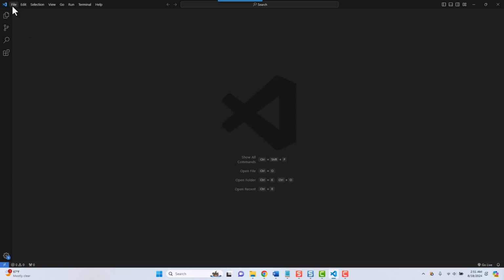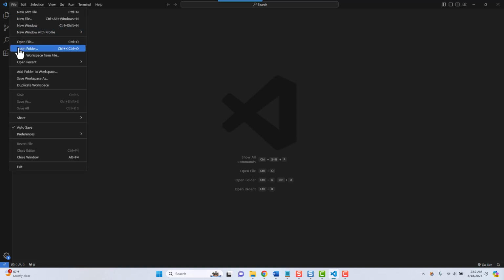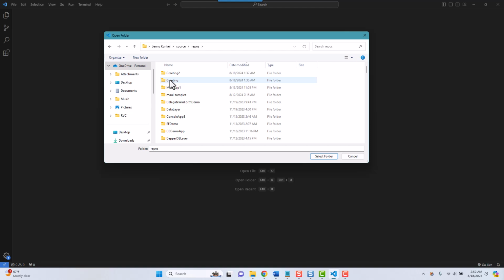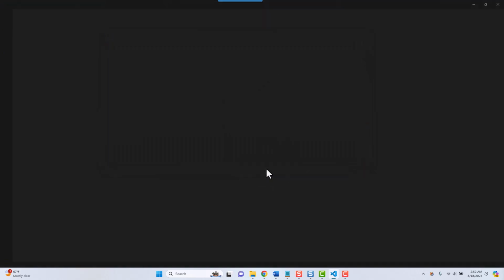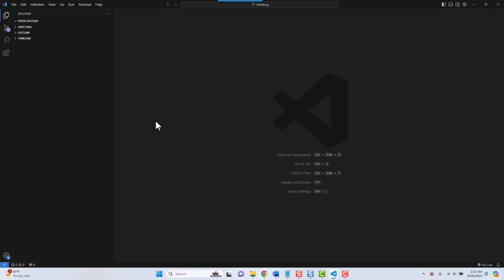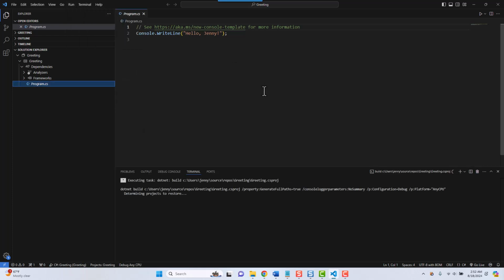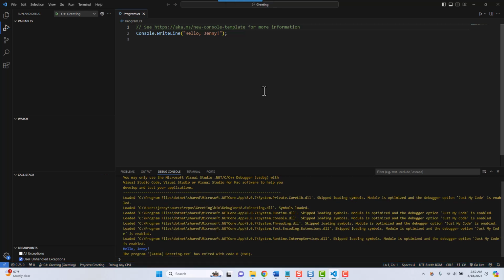Let's open up the solution that we created, and we need to open up our folder, and this is the default folder location. So this is going to be C users, your computer name, mine's Jenny, source, repos, and then if I go here, it was the greeting. We can try both of them. I'm going to try greeting 1. There's my Explorer. There's my program. I can run this. And it works the same.